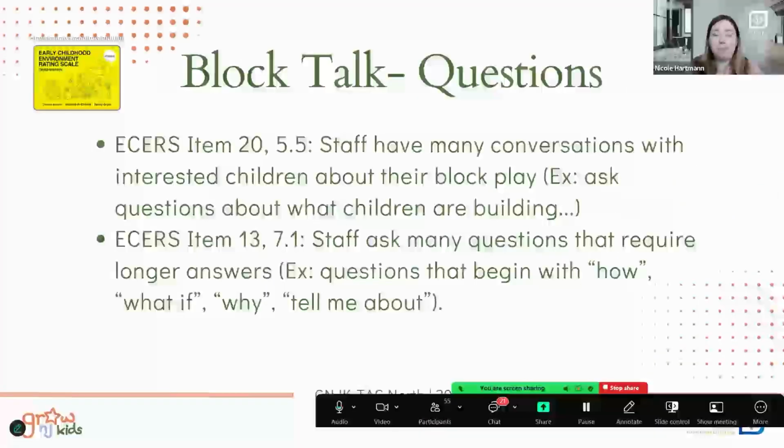The third part about language in the block area is the way that you engage with the children. So those conversations, the back and forth, and also questions. The block area is an excellent place to go beyond just those initial questions of like, what did you make? What shape is it, right? But really asking questions that require the longer answers, the more open-ended questions.